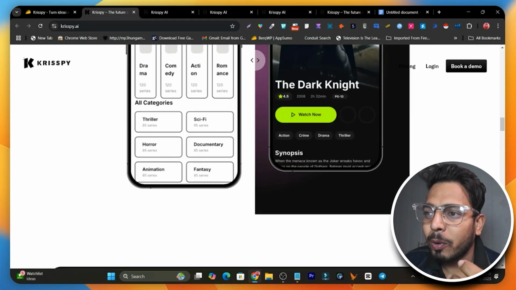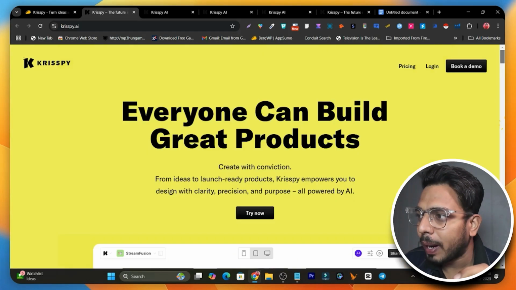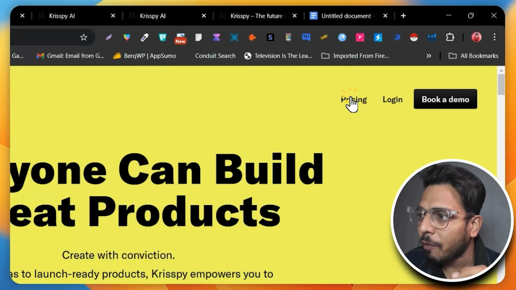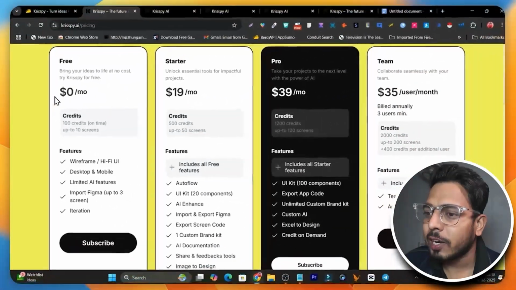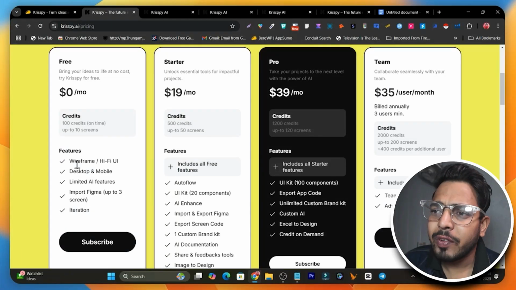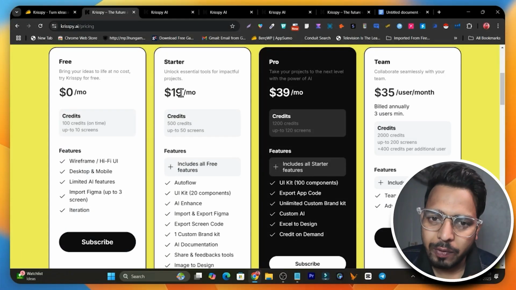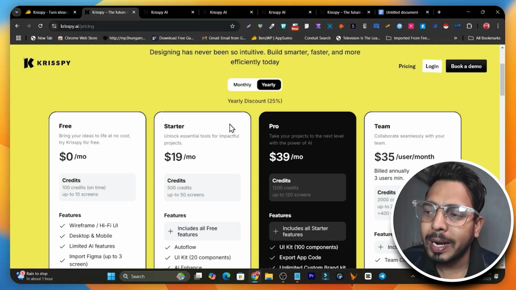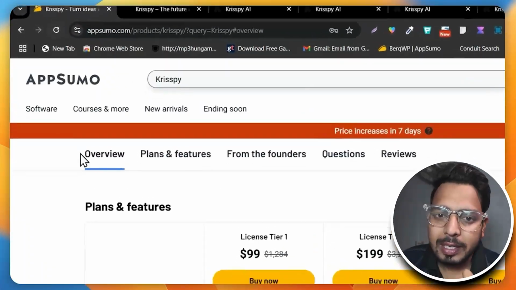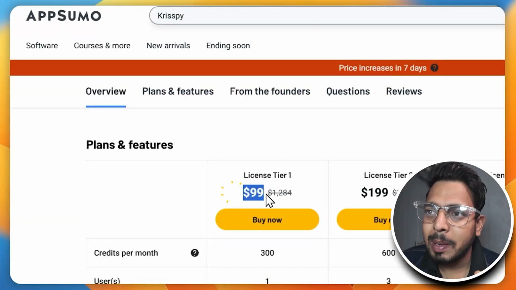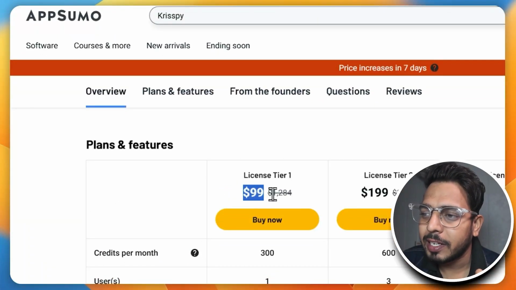If I talk about its pricing, let me go to the pricing page and show you how much you have to pay to start using this amazing platform. It is starting from $19 a month. I have tried its free version, but that is not available. You have to get started with their starter or premium subscriptions. But here's the catch, there's also a lifetime deal available on the apps starting from $99.